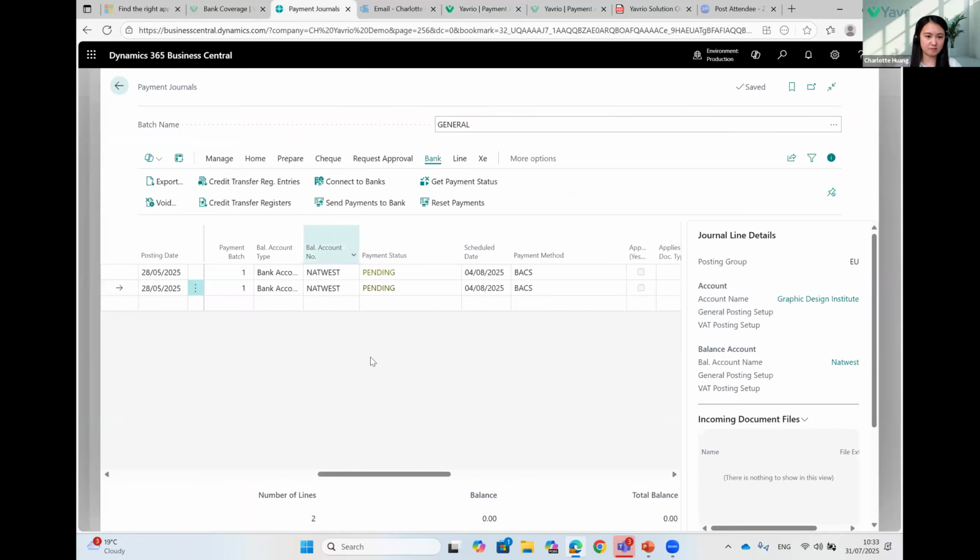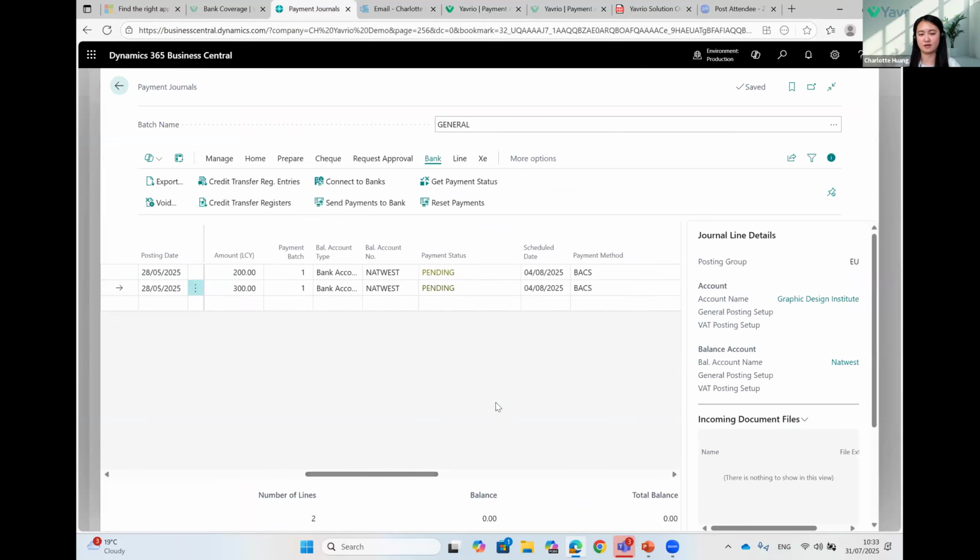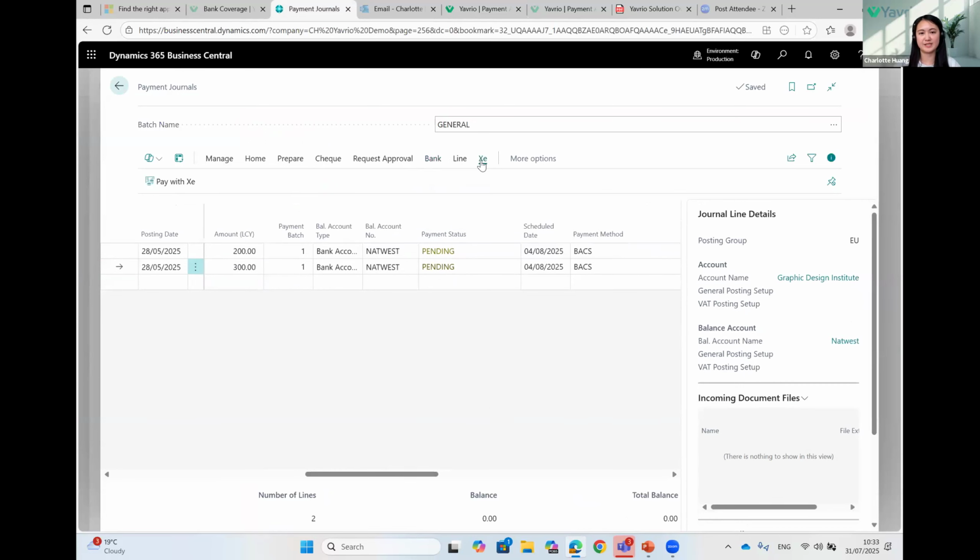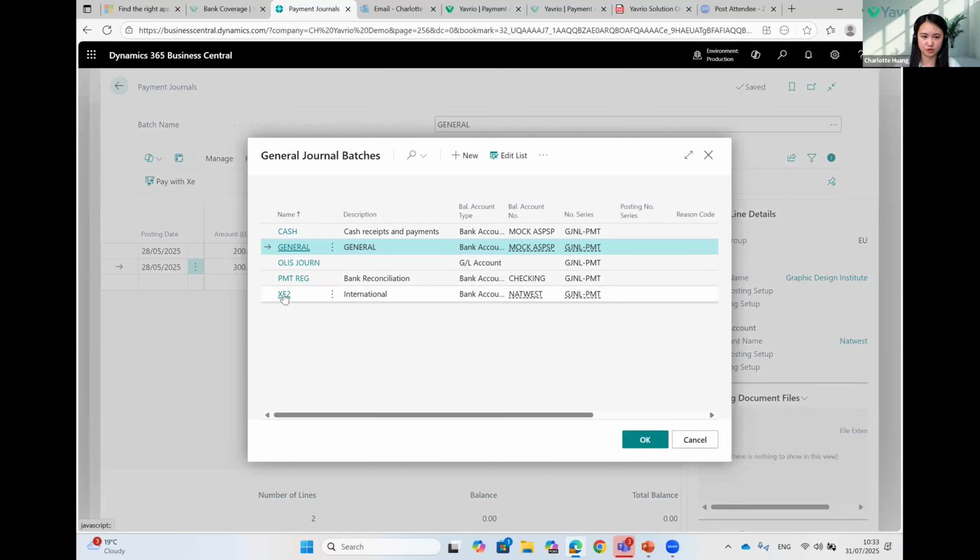Okay, so I would say that's pretty much what it looks like in terms of how to send domestic GBP payments. If you also need to send international payments, whether from your USD account to your USD vendor or from your GBP account to your US vendor, you would be able to send the bulk international payment out by clicking on XE. So to show you the international payment functionality, I will be switching to a different payment batch, payment journal.